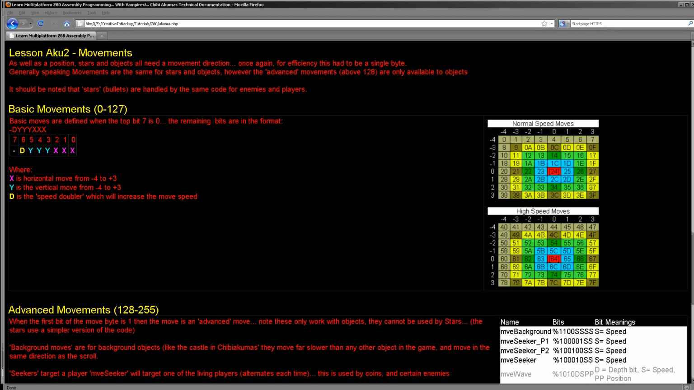Essentially all movements work the same, but there is a slight extra limitation added to bullets because non-bullets can have an extra special movement type. But we'll start by discussing the basic movements. Every movement will have a direction and a speed, and essentially it works on a grid where the movement direction on the x-coordinate can be -4 to +3, and the movement direction on the y-coordinate can be -4 to +3. Obviously this is a 3-bit signed number. So the basic movements are defined by 6 bits, and the reason it's 6 bits is because the top bit is always 0. That defines a basic movement.